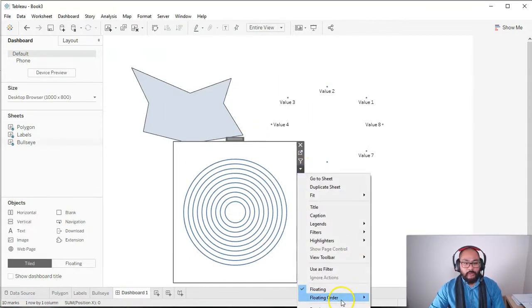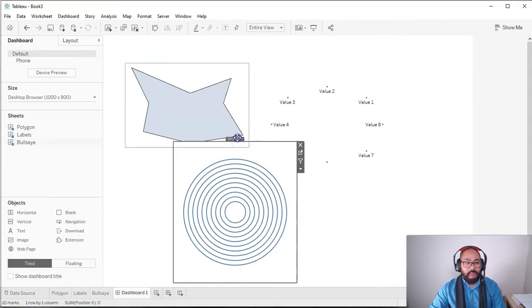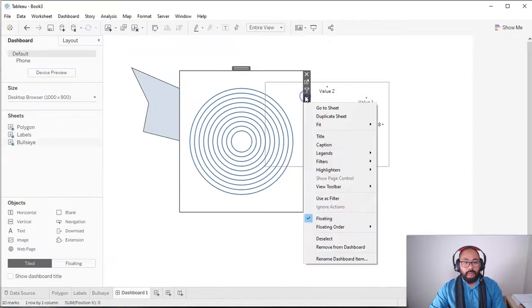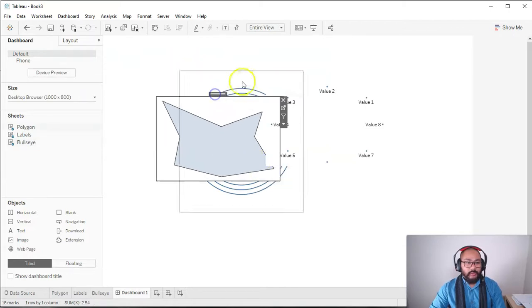So I'm going to go here and go floating order. Now let's make this a bit higher because I can't see. Okay, we're going to go here, floating order, send to back. Cool. This one is going to be on top. Now you can see there's this white space at the back.